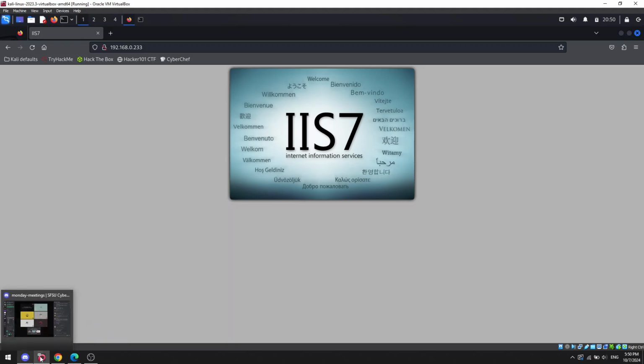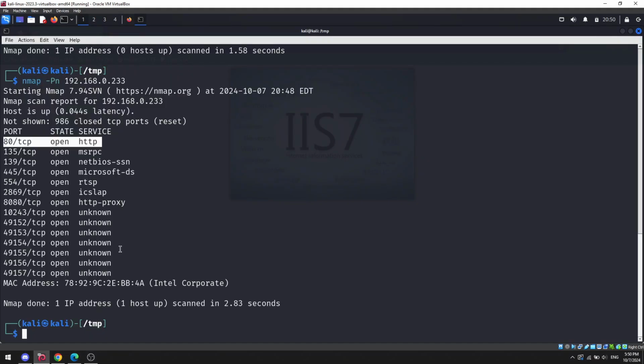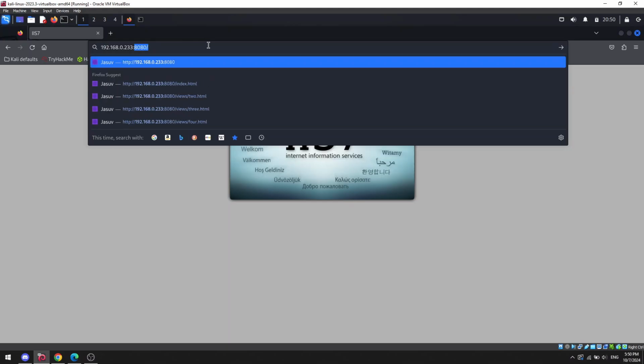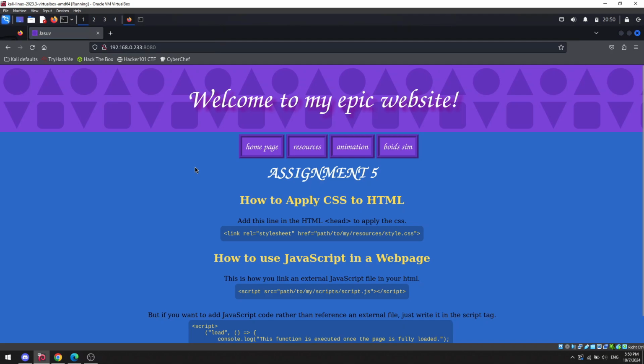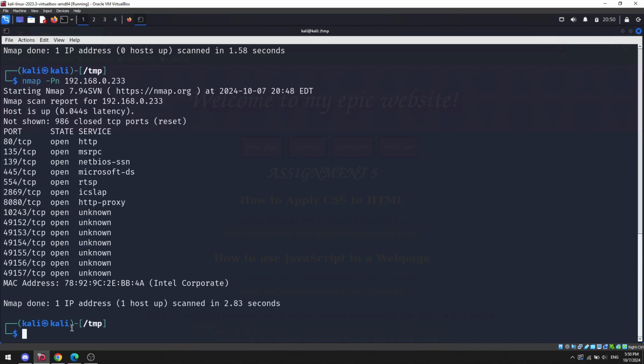So in actuality, my website is being hosted on 8080 in HTTP proxy, because the HTTP port is being taken up by Microsoft IIS. So if you want to specify a port, you can write colon 8080 or the port number. And now when I type that, there you go. This is the website that I'm referring to. So now that we're on this website, we can start talking about curl.